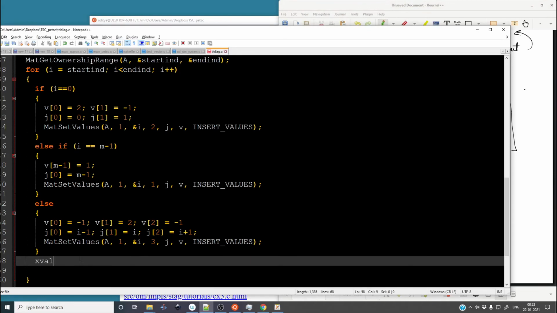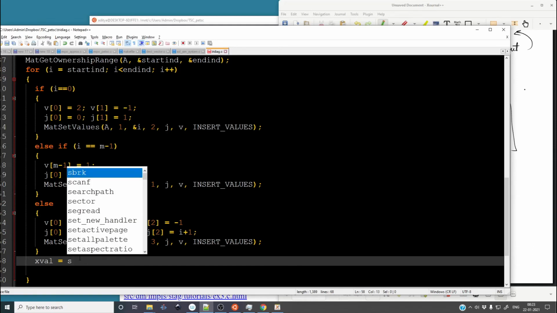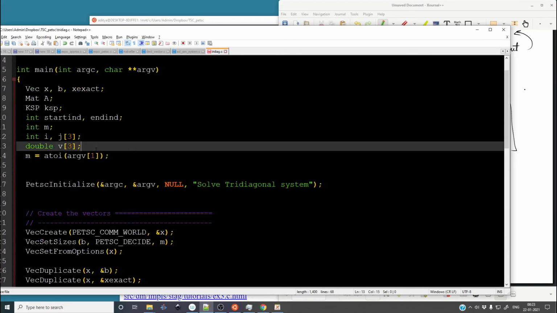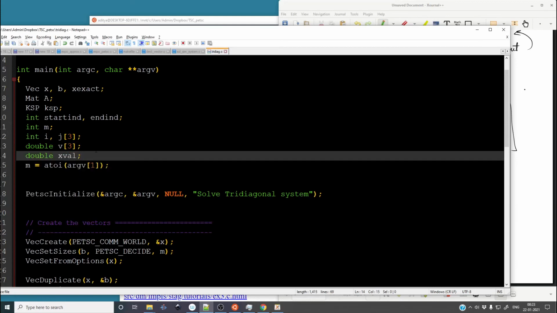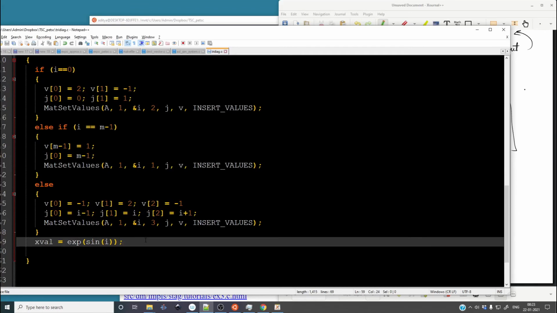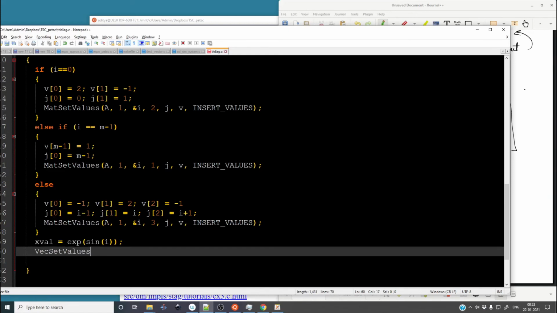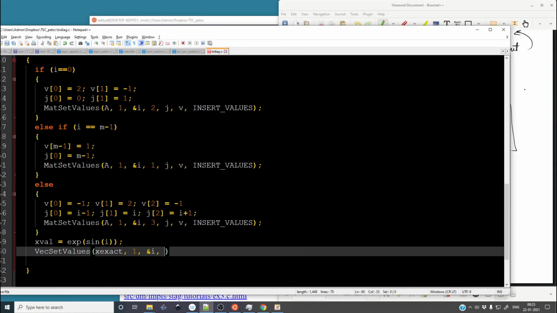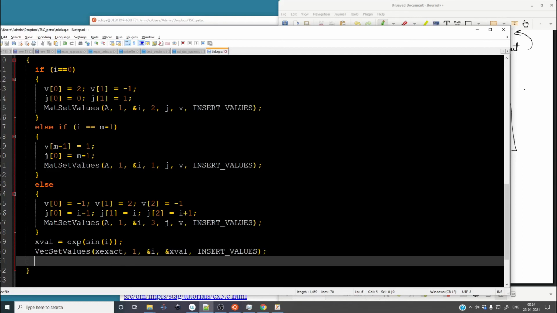So xval equal to, in fact, we can do an exponential of sine I. So we need to define double xval. Once we have the xval, we can simply call VecSetValues on x exact. We're going to assign this value to x exact. We're going to put one value. We have to give the address of I where we want to insert, and the address of what we want to insert. And finally, we're going to insert values. Okay, so this is how we can put the exact solution as well.